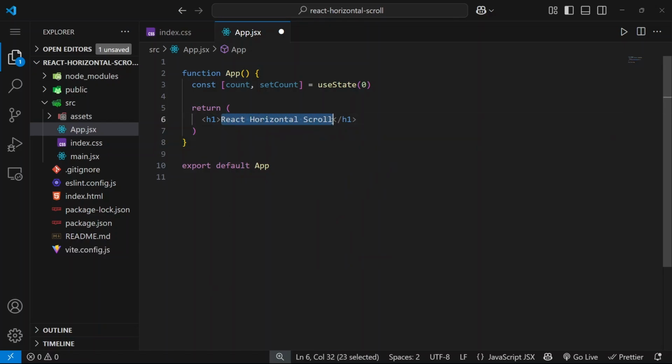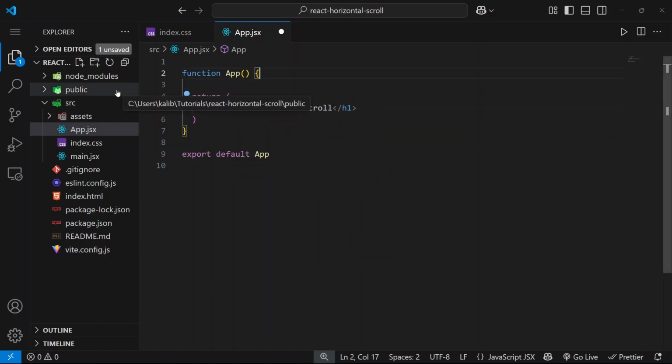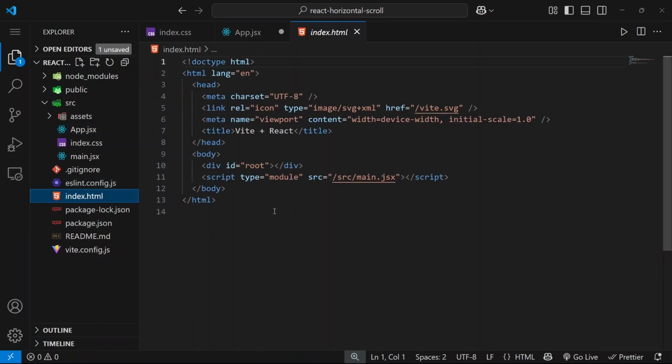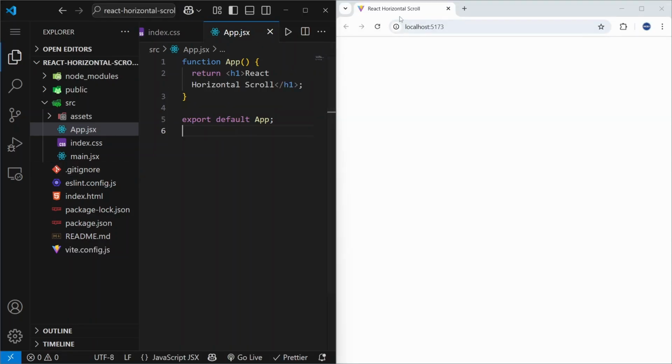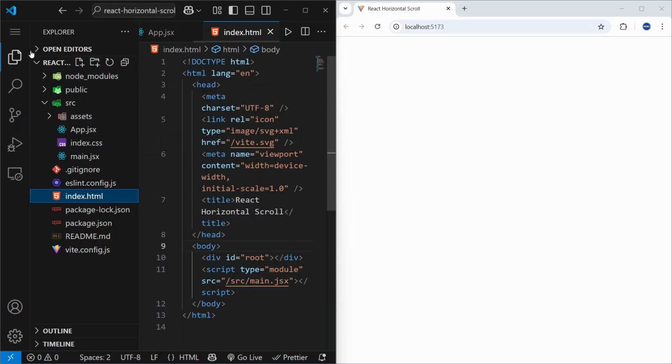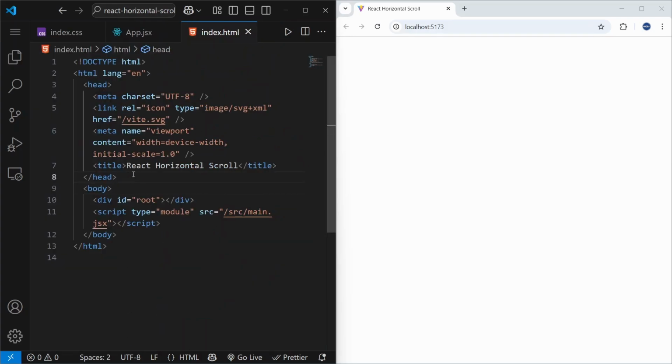So let's just copy this text and we can come inside this index.html and write it here. So I really like doing it when I make a video about something. So let's save it. Now I will split my screen so that you'll be able to see everything that's going on the screen. So as you can see, here it is, React horizontal scroll, thanks to the fact that we wrote it here inside this title. Okay.